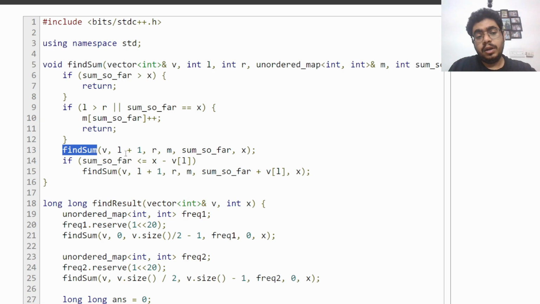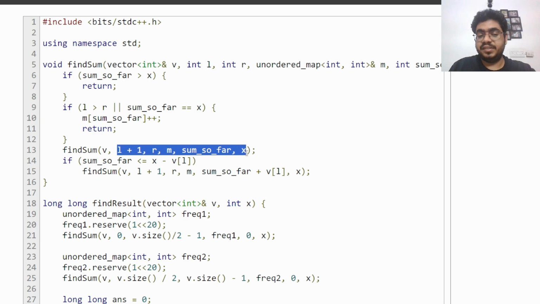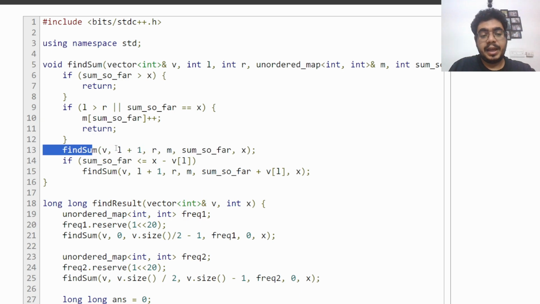Then you'll make two calls, one for leave and one for take. So this is the leave call where I say go to L plus 1, R, keep the map same, keep the sum same, keep X same, everything same. Just L becomes L plus 1.